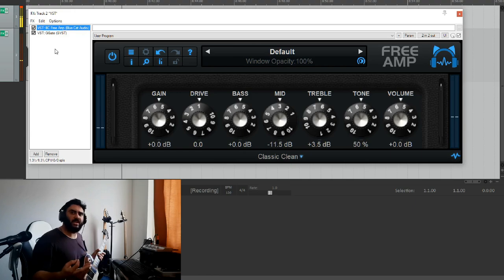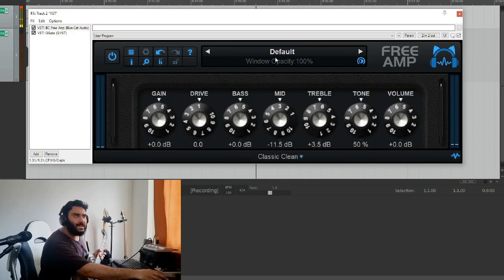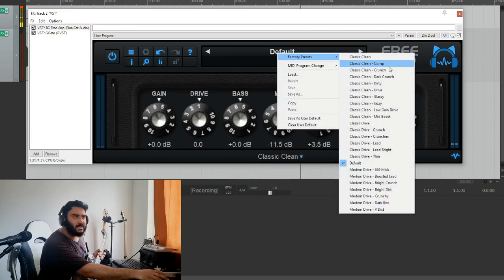Definitely has a lot of definition in it. So whenever I change the pickup selections, you can hear how different it is. Let's take a look at some presets.